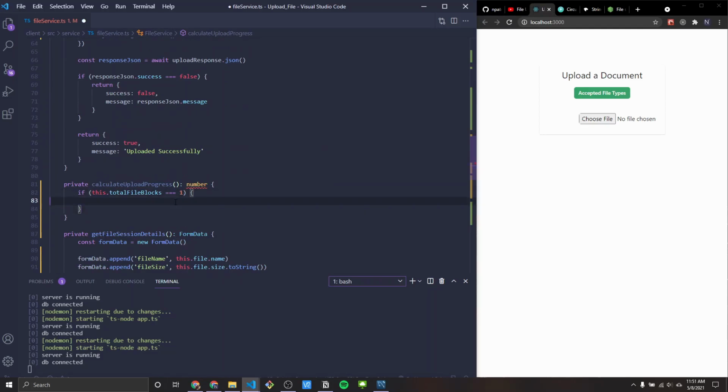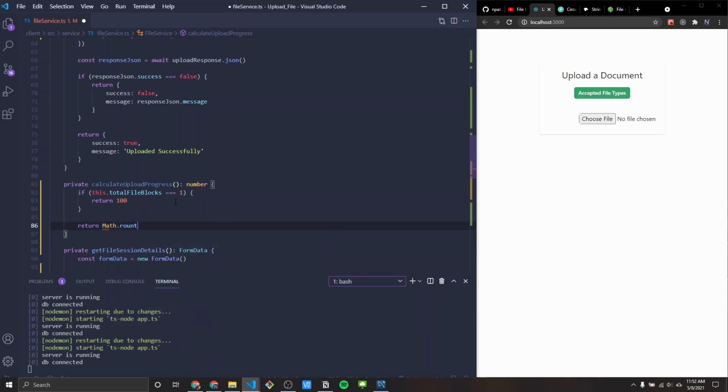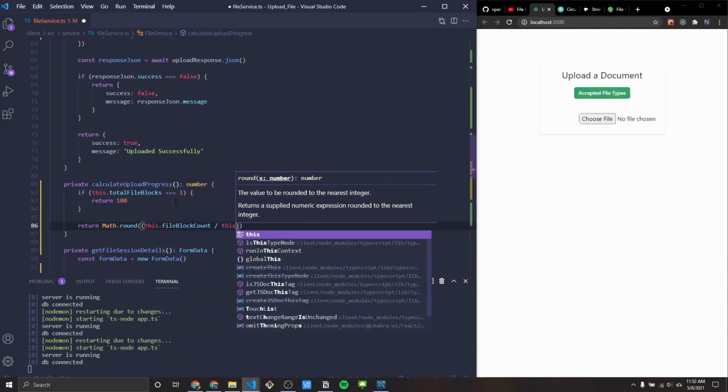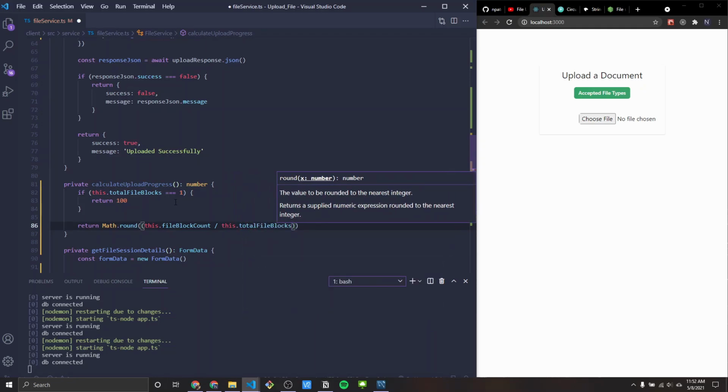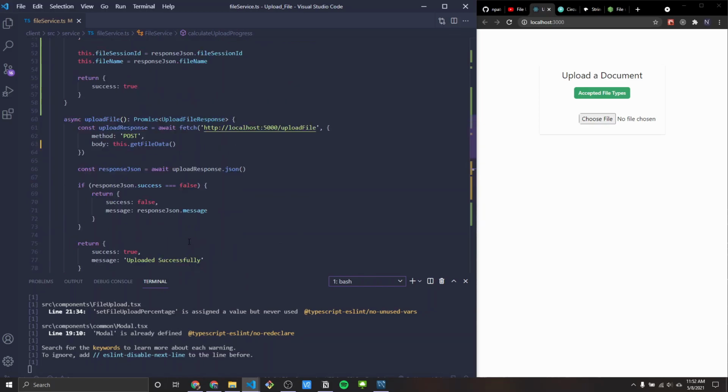So this, if it's equal to 1, okay, that means there's only one file block. We need to return 100. Okay, that means it's going to be uploaded in the first block itself completely. Otherwise, we're going to do math.round. We're going to round it up, and we're going to do this.fileBlockCount divided by this.totalFileBlocks times that by 100. And that's it, guys. Pretty easy, right?